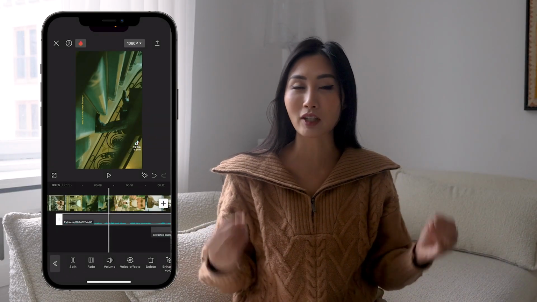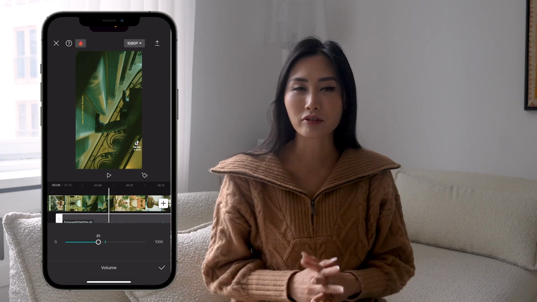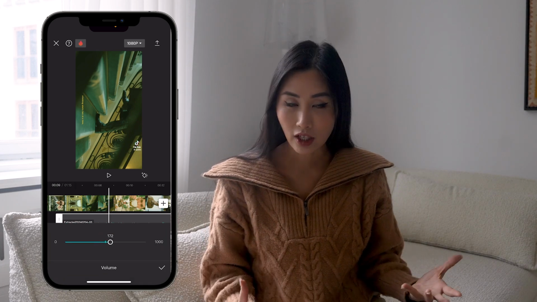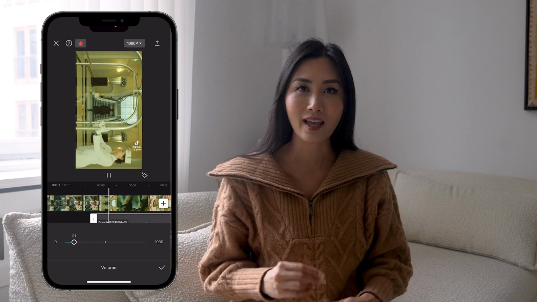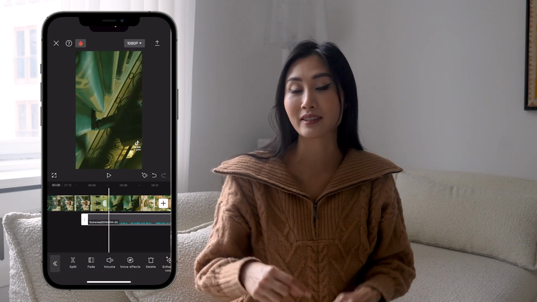If I have some sort of dialogue in the background, I make sure to lower my music volume a lot so that it doesn't fight with the dialogue and that you can clearly hear what the subjects are saying.